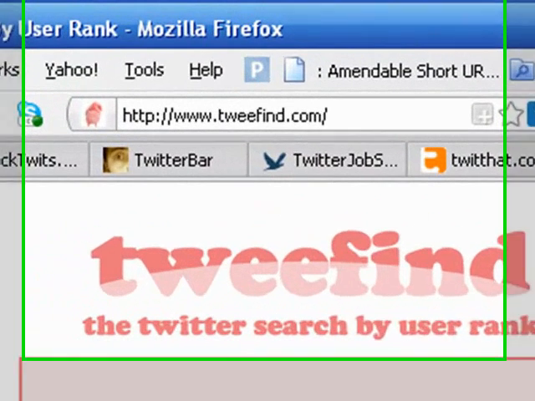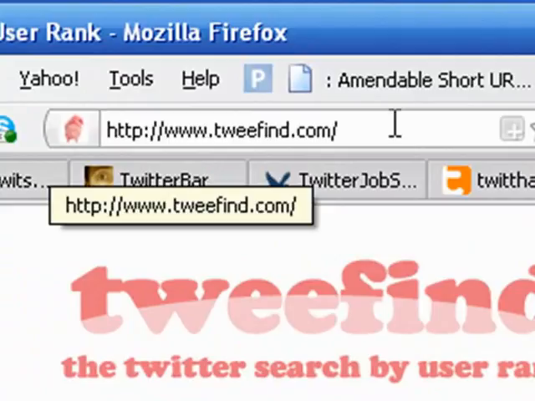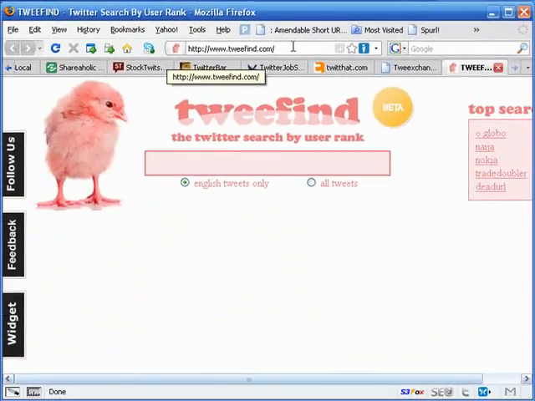And finally, here's a simple tweet search engine called TweetFind. And here's the URL to come to this page. Pretty simple. Now, among other things, this particular search engine takes into account the user rankings and puts results from more powerful users, that being those that have the most followers, at the top of the search results, instead of ranking results by most recently posted, which is the case most of the time with other Twitter search engines.